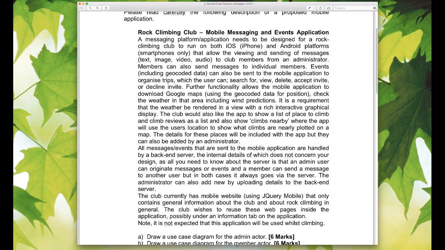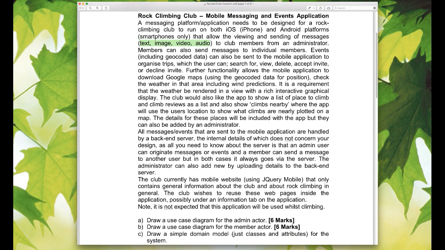So we have things like message is going to be a candidate class for our domain model. We have event. We have member here as well. We may have map, for example. We have possibly weather. We have, as I say, this text, images and audio, and so on.